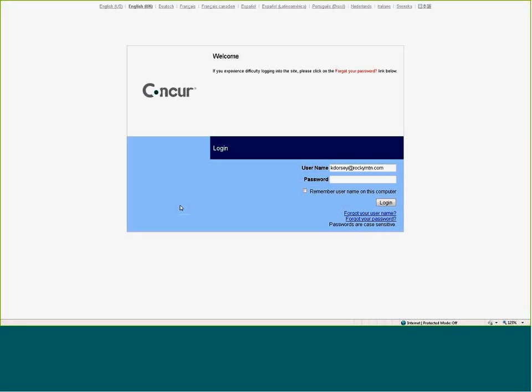Now, if you forget your username and password in the future, well, I'm sorry, your username you most likely are not going to forget, but your password, you can click here on the Forgot Your Password link. It provides you with two options. One is your password hint. This is something that you created to remind you of your password, and if that does not work, you will have the ability to reset your password.